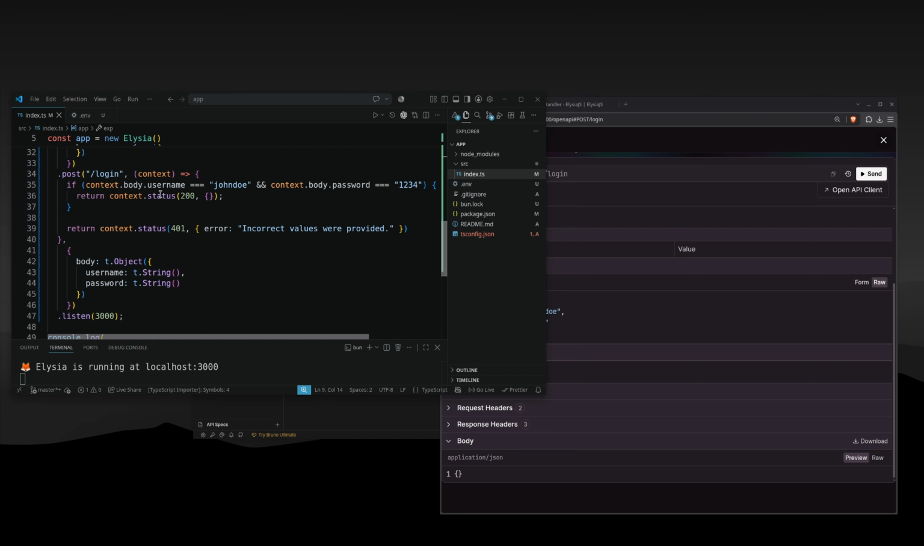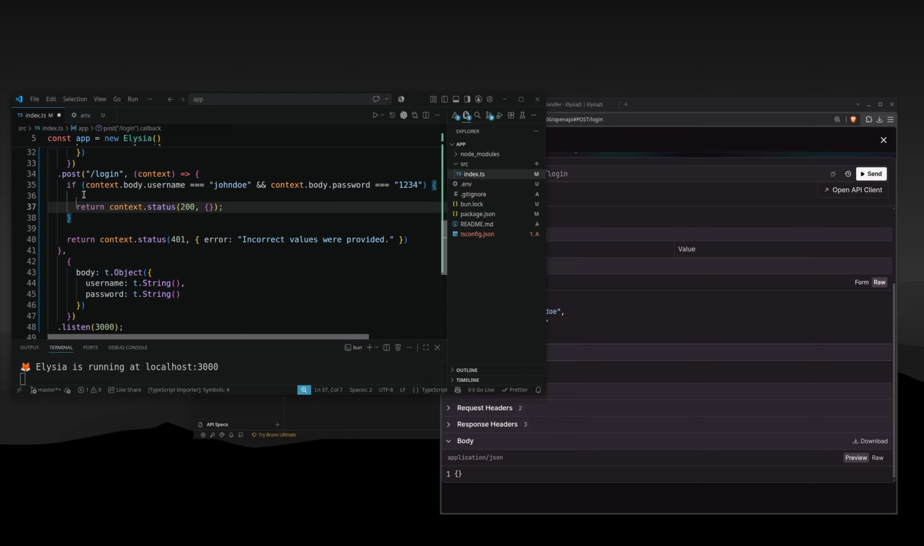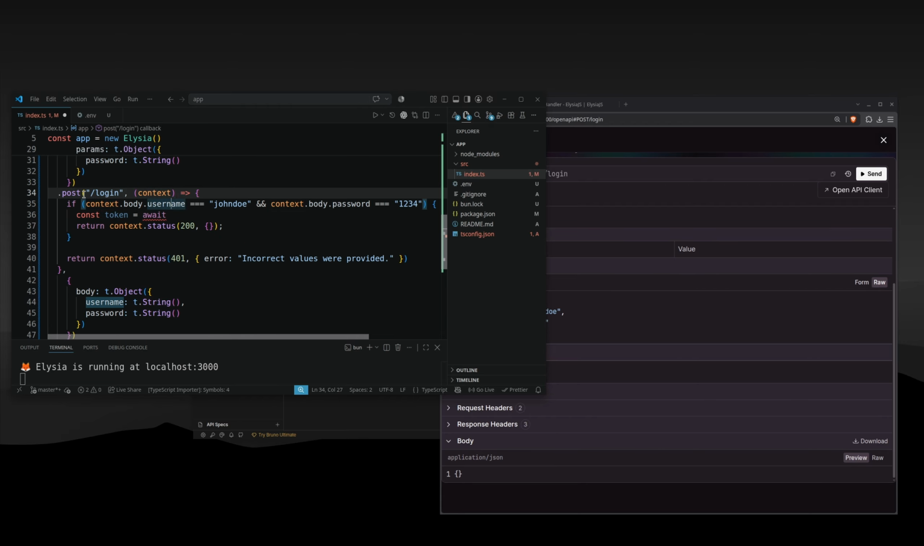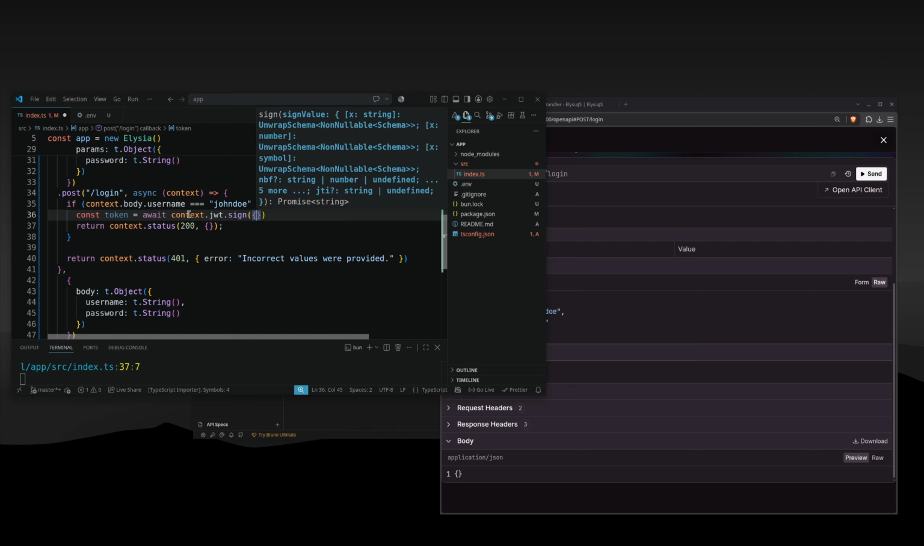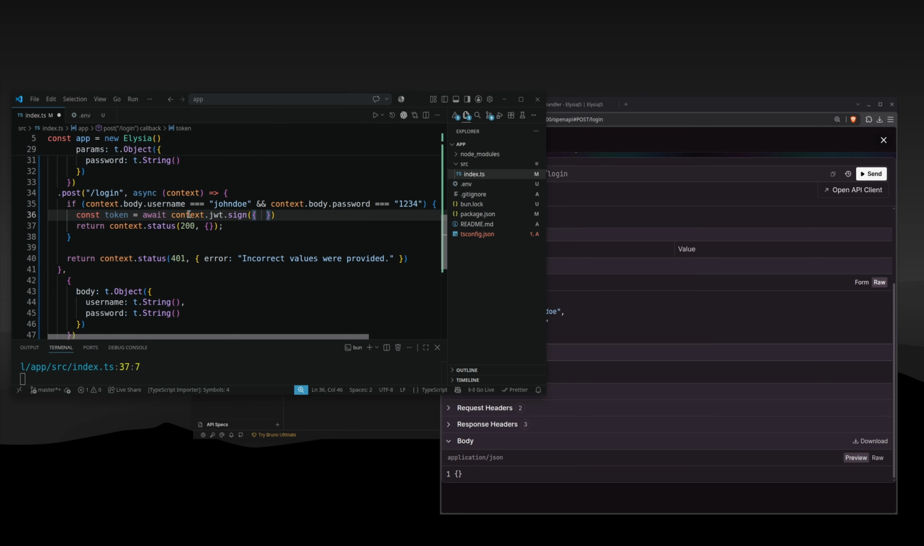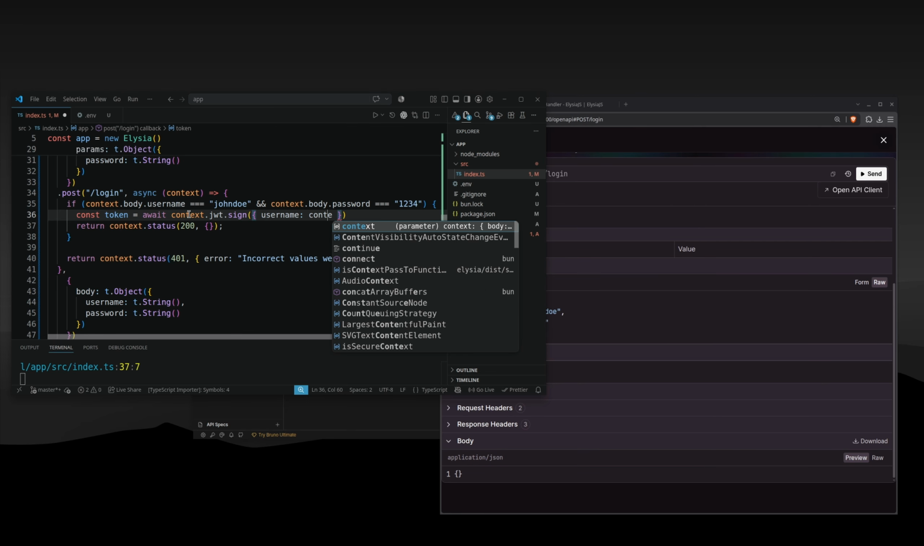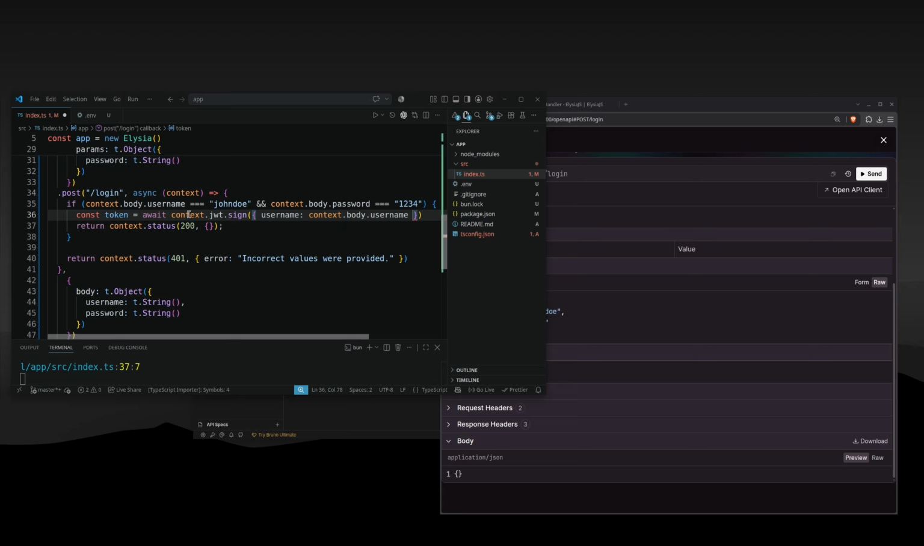Okay, let's scroll down here to our return context.status, and just right above this, we're going to say const token equals await. We're going to need to change this to an asynchronous callback here just by adding async, and we're going to say await context.jwt.sign, and inside of here, we can just give it our JWT body. We're just going to do username: context.body.username, and inside of here for our return context.status 200, we're going to just put our token.